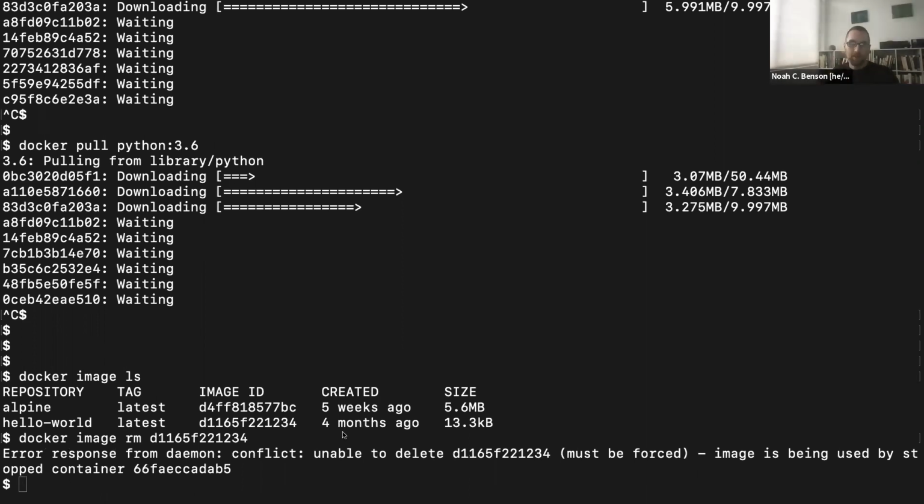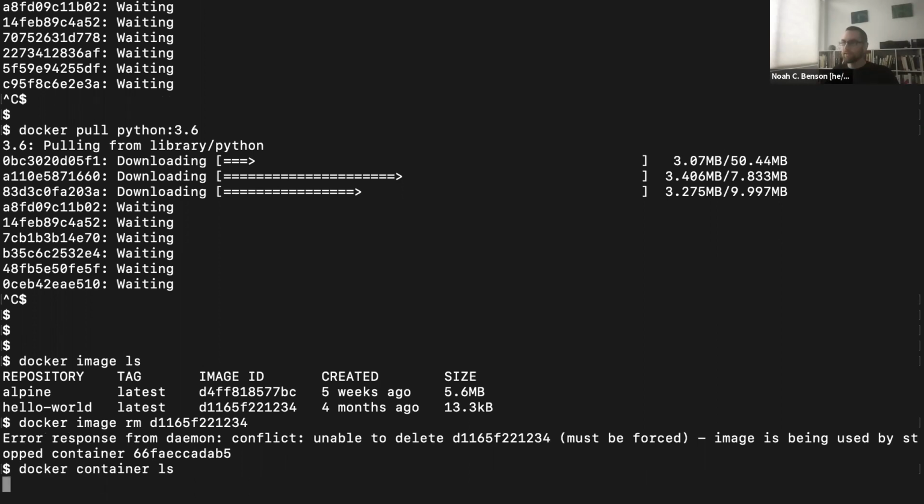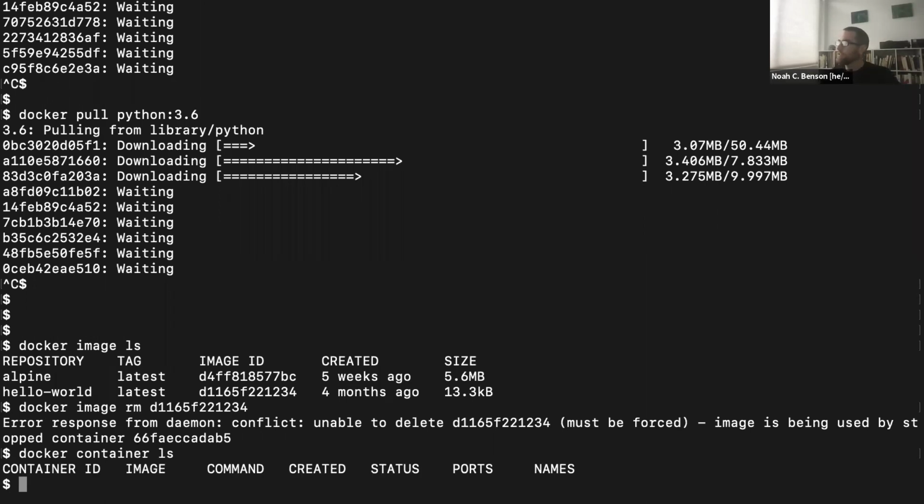So what does that mean? Well, let's see if we have a container that might explain this. We can do docker container ls, and curiously, there doesn't appear to be a container in our list. So what does it mean that we have an image that is being used by a container, but we don't have that container? Well, the reason we have this going on is because we did run a container and then we finished with it, but we didn't tell Docker to delete the container.